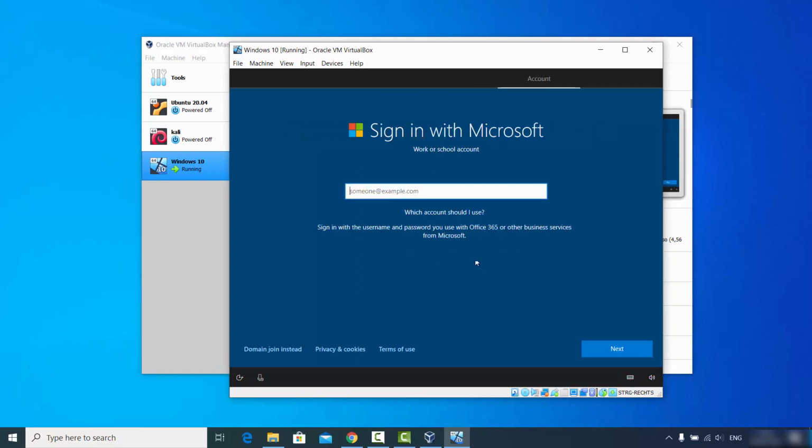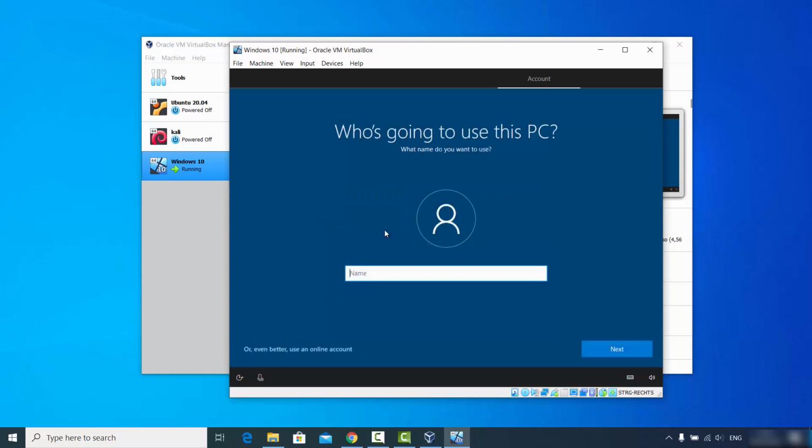And now on this next window you will be prompted to sign in with your Microsoft account. So if you have any Microsoft account, you can give your Microsoft account email ID here. Or otherwise, if you don't have any Microsoft account and if you don't want to log in with your Microsoft account, you can choose this option which says domain join instead. So I'm going to choose this option which says domain join instead.